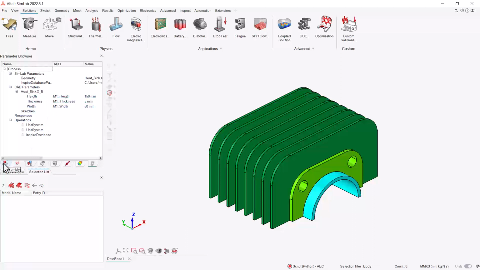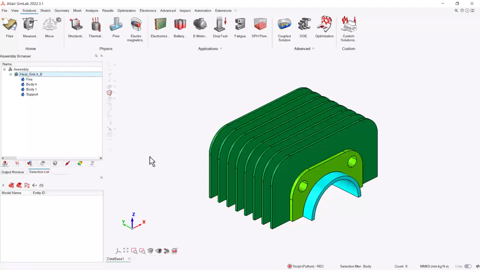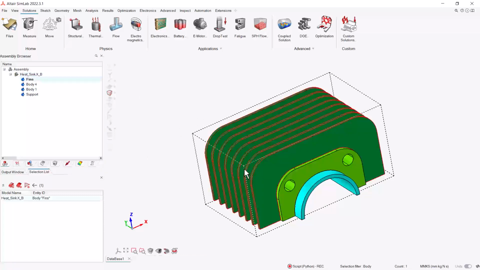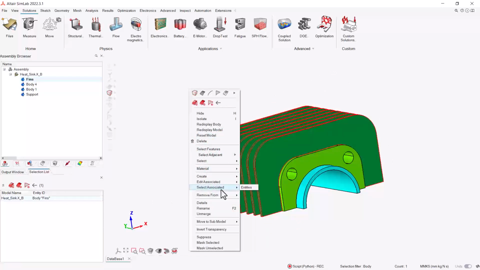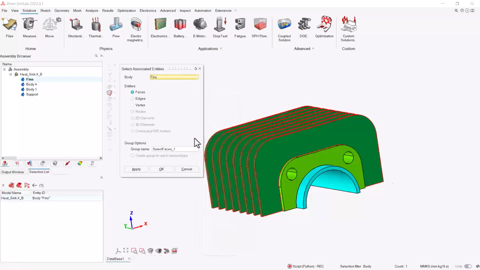Okay. So now we're going to start to set up our solution. For this, first we are going to select our fin faces here, right-click, and under Select Associated, click on Entities. This is to create a group that contains all of the faces from our fin's body here. So let's just rename it as fin faces.